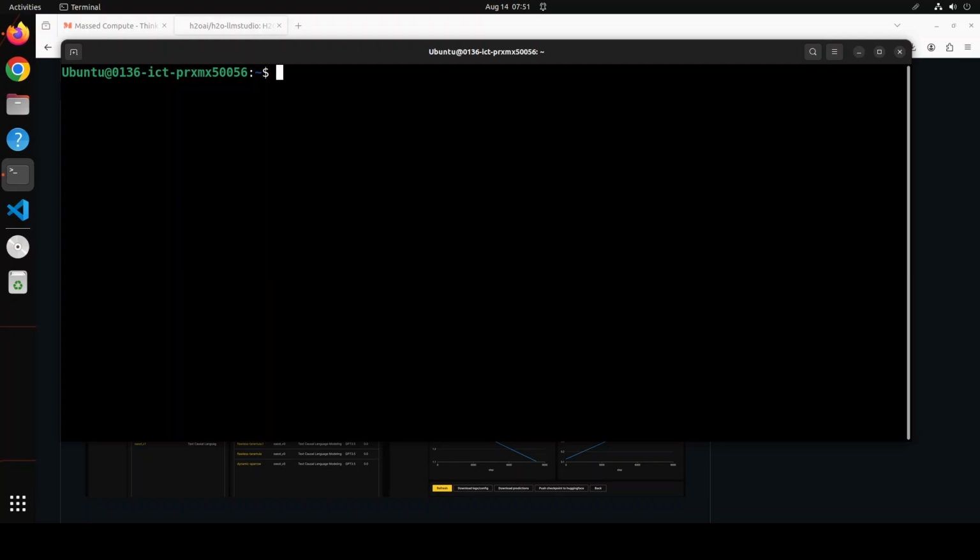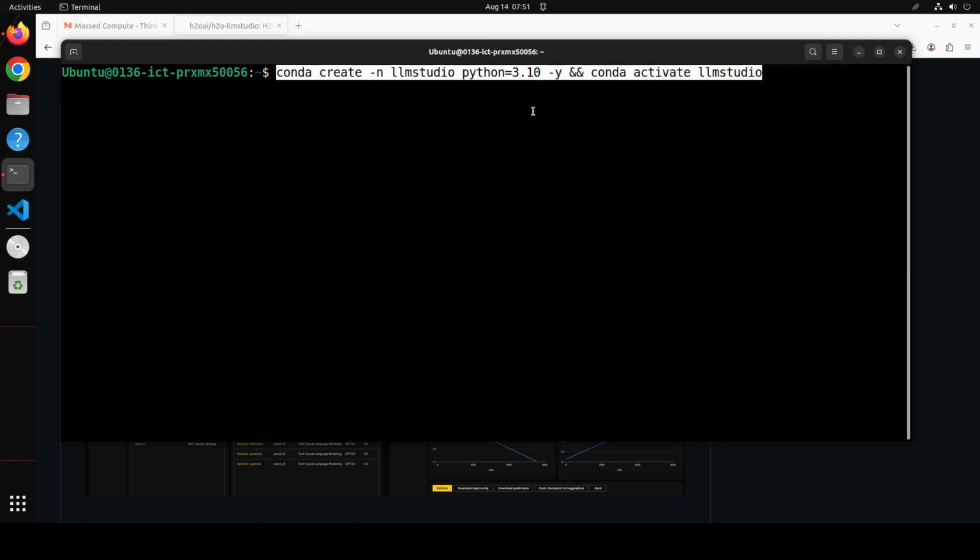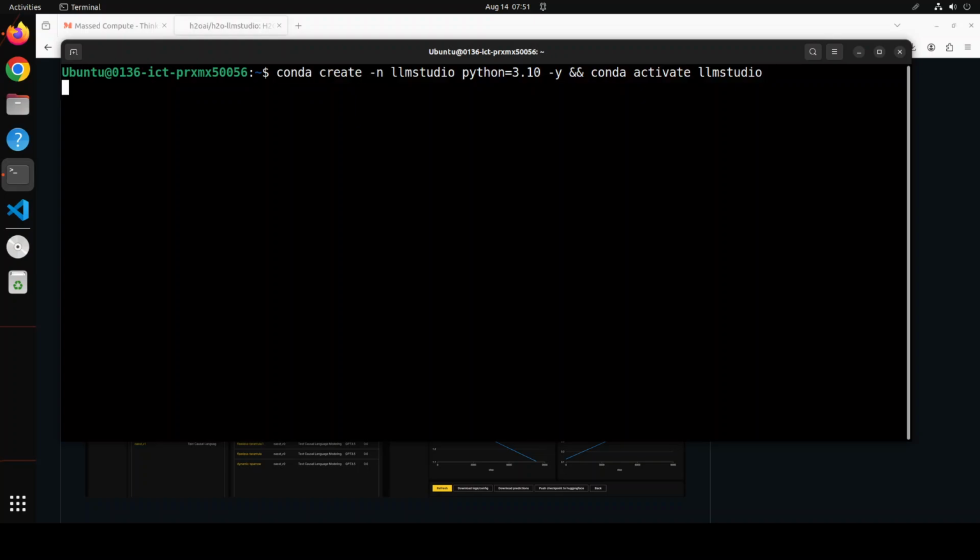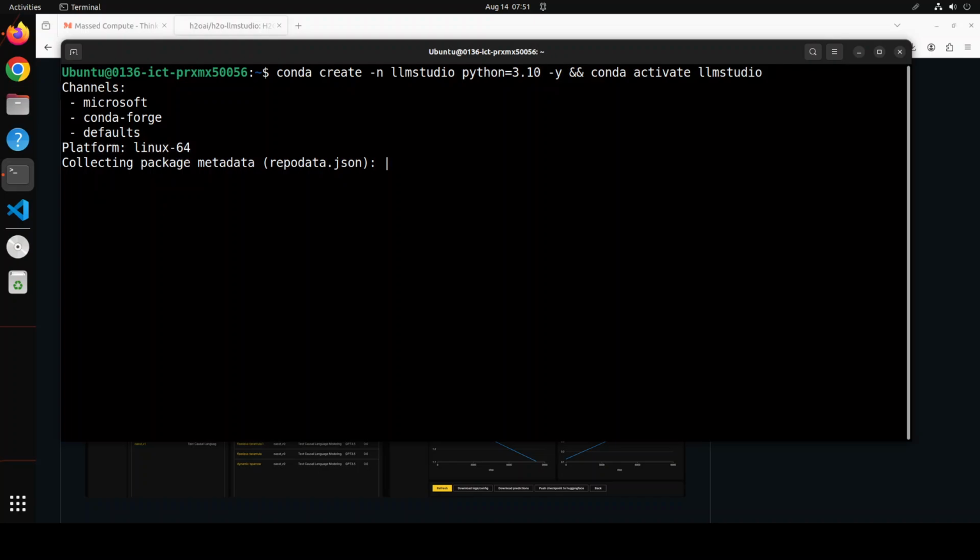First up, let me install a Conda environment. Another thing is that the recommended Python version is 3.10. So you see, I am creating my Conda environment with Python 3.10. Even 3.11 and 3.12 have issues. So make sure that you are using Python 3.10. Let's wait for it to get installed and activated.